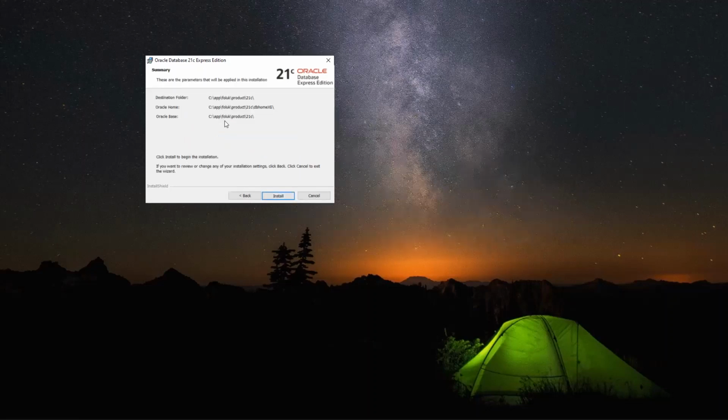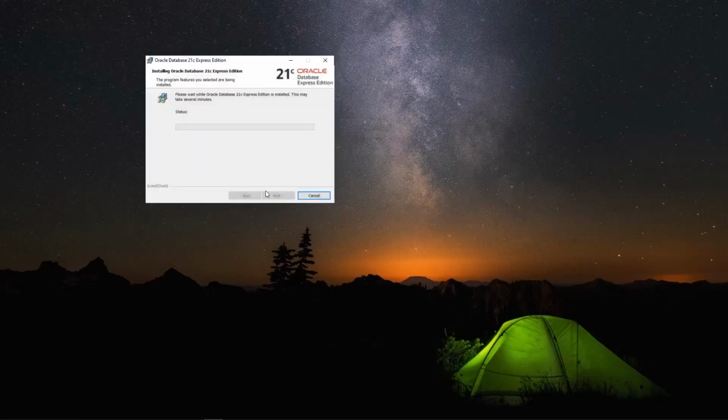All right, this information right here, the one thing I do is because I probably will forget, I take a picture of it or write it down where we have the Oracle home. So that way I can set this later. And then I have the Oracle base. Okay, so these two right here, make sure you note them somewhere just so you can remember. And then I'm just going to click on install.